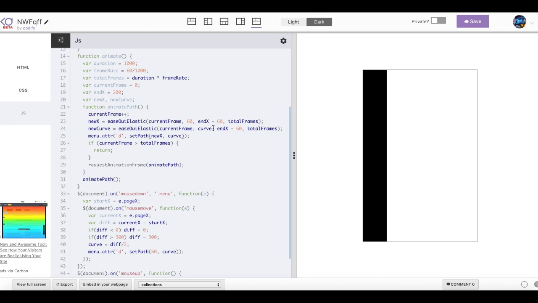And then the difference is that I want here to become 0, right? So the end state is 0 minus curve. This is going to be the change, right? And then the total frames is going to be, sorry, this is the wrong function. So this is going to be curve, and this is going to be 0 minus curve, right? And the total frames will be total frames.